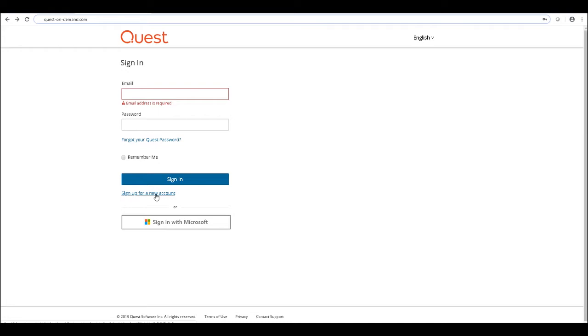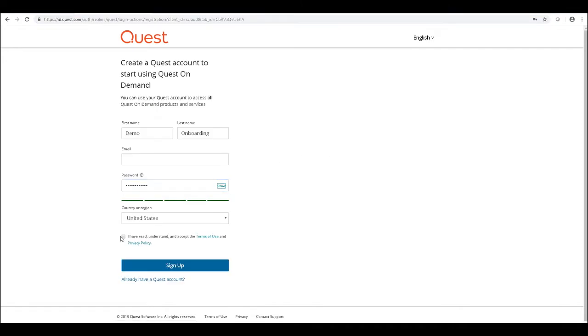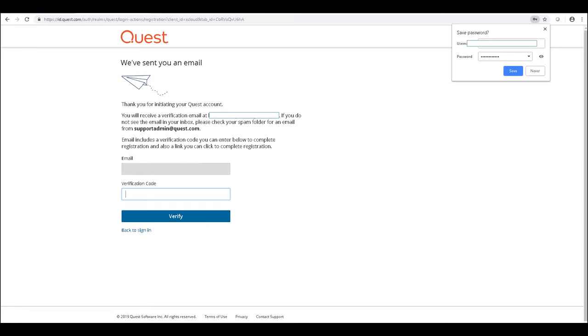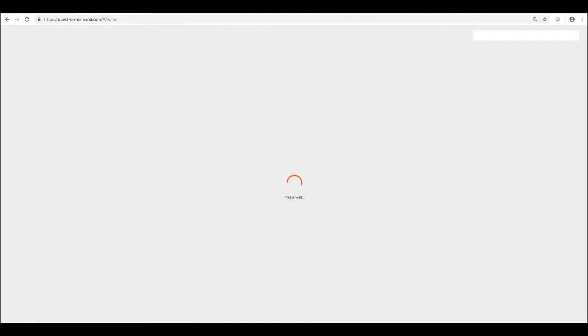If you're a new user and need to create a login, you can simply click the Sign Up for New Account option and enter the information just as I'm doing here. After you click Sign Up, you'll receive a verification email to your inbox, and you'll be asked to enter a code from that email, which you do here. Then you're brought to the organization page.